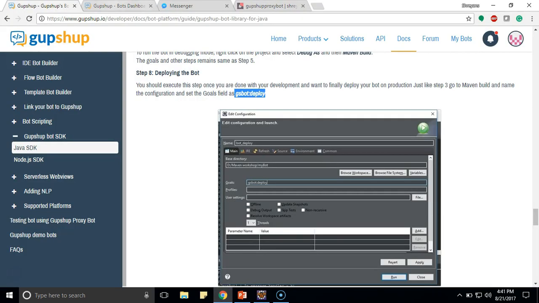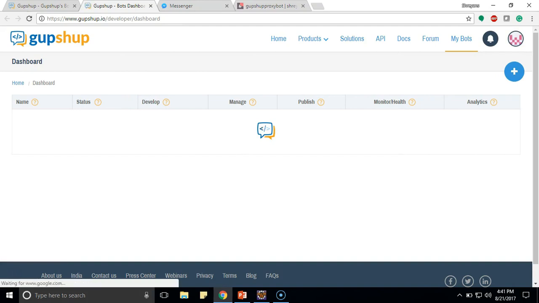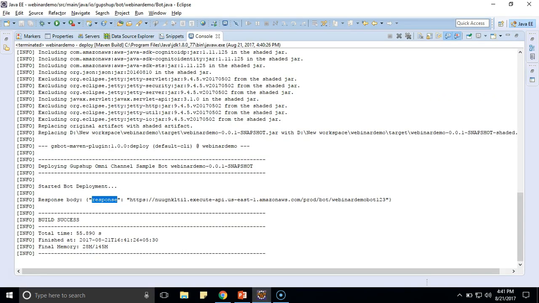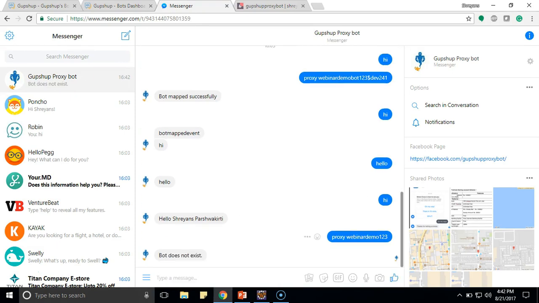Well, now we have deployed our bot. Let's refresh the dashboard so that you can see the status now as deployed instead of development. There you go. So now your bot is deployed on the production server of Gupshup. Now we will test your bot without using your dev ID. So I'll just say proxy webinar demo bot 123. Oops, it should be proxy webinar demo bot 123, right?